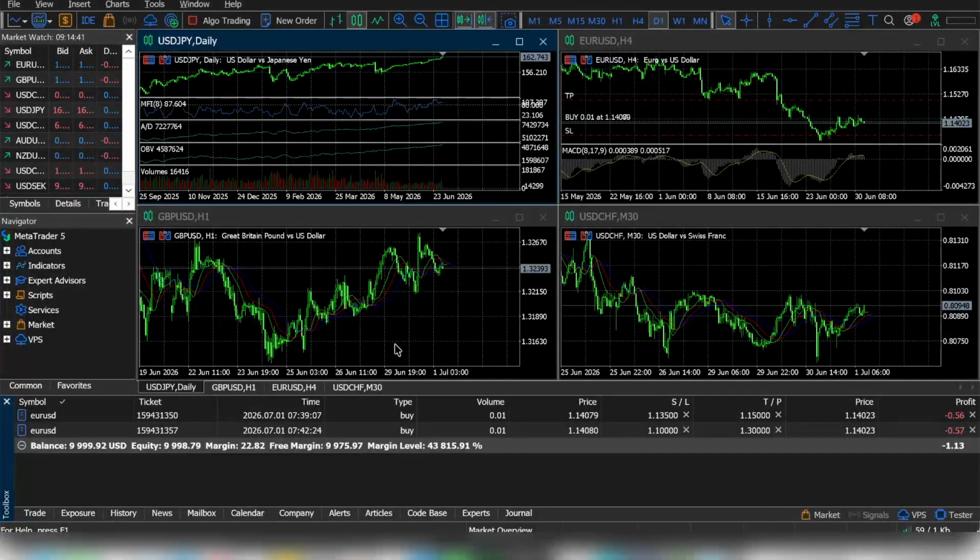In today's video, I'm going to teach you how to save a chart as a CSV file in MetaTrader 5. It's a straightforward process, but by breaking it down step by step, you'll see just how simple it is. Let's dive right in and get started.